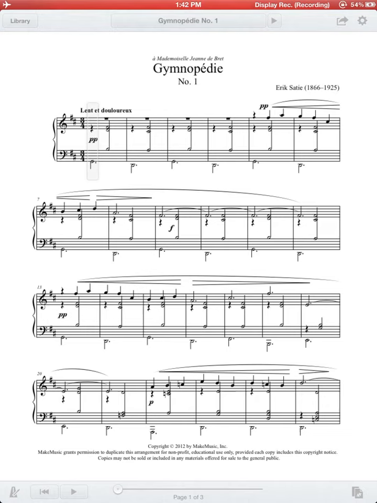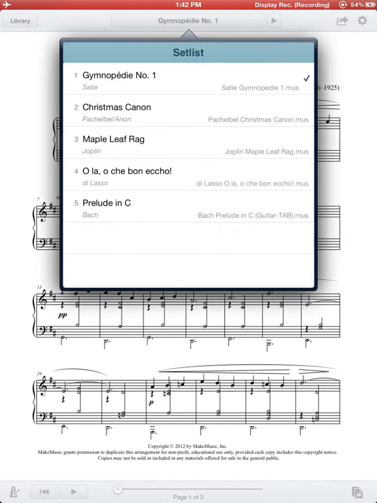If you look at the top toolbar, the title is shown there, and if I click on that title button, that gives me a way to jump to different pieces that are in the set list. So let's jump to the fourth piece here.